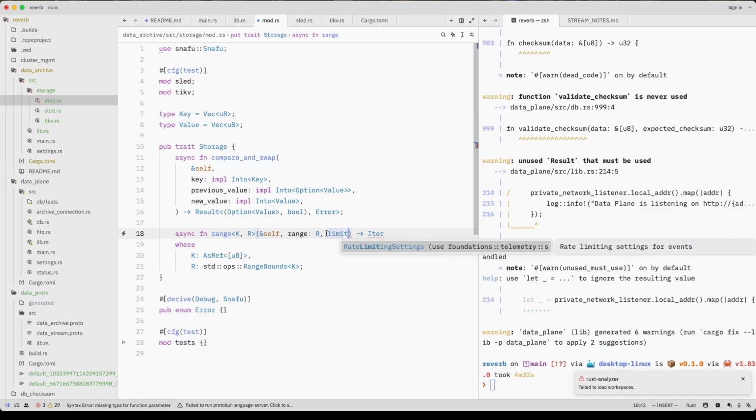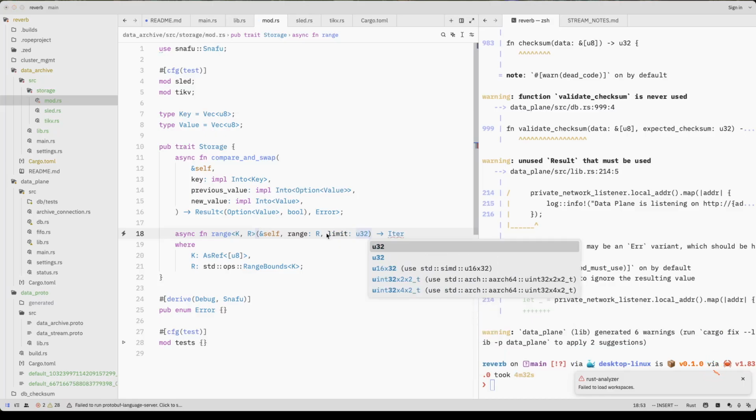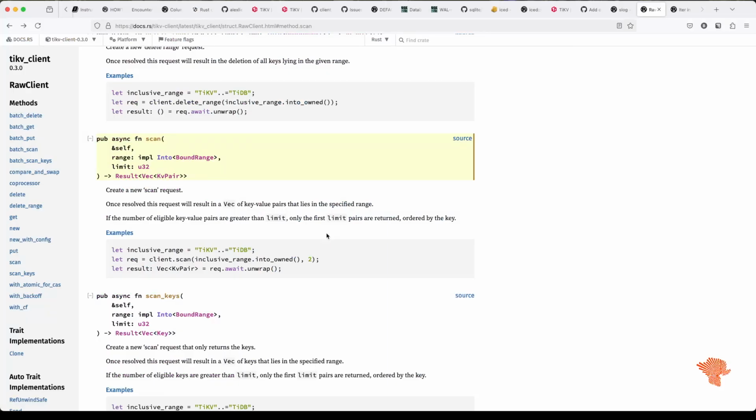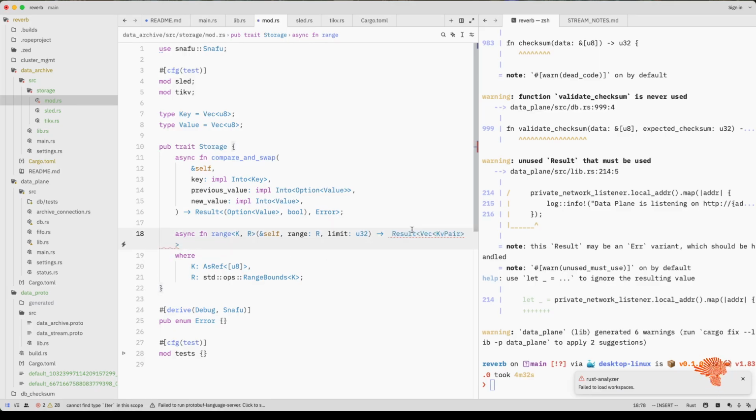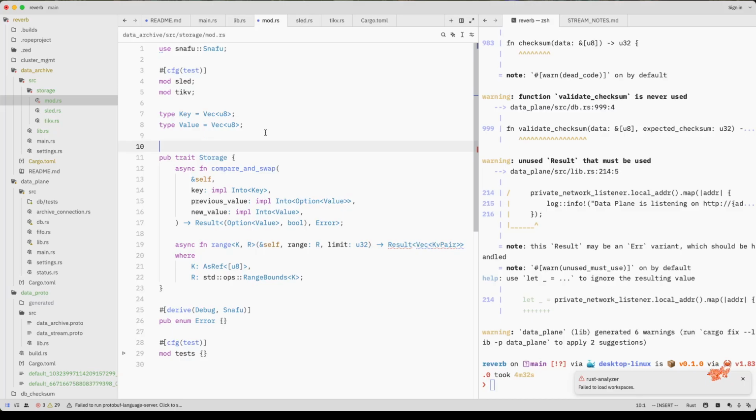Range. Format year 32. Okay. And return result. KV pair. Let's create a type for that. I like tuples. Tuples are great.